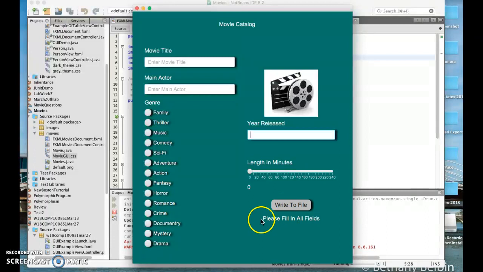And down here we just say, please fill in all fields. So to get started, we'll type in Star Wars, A New Hope. Then the main actor is Mark Hamill. And we'll select fantasy. The year is 1985. And for the length in minutes, we'll use the slider here with the tick marks to guide us.